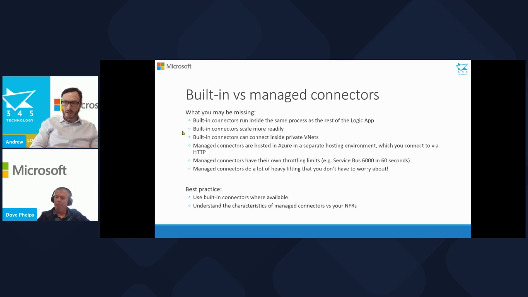So if performance is a concern, then obviously look at using the built-in connectors where they're available. But where you are using the managed connectors, just understand the characteristics of them. If you are trying to exceed their throttling limits, that's where you're going to get into some of those scenarios that Dave talked about, where you're going to have retries and things held due to throttling. So look at what your non-functional requirements are, and then choose appropriately. It's just good design practice to be going through this stuff and knowing where you are with it.